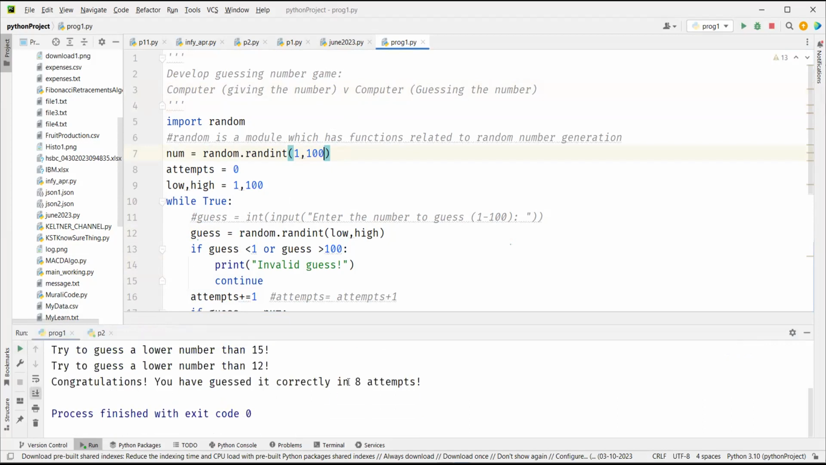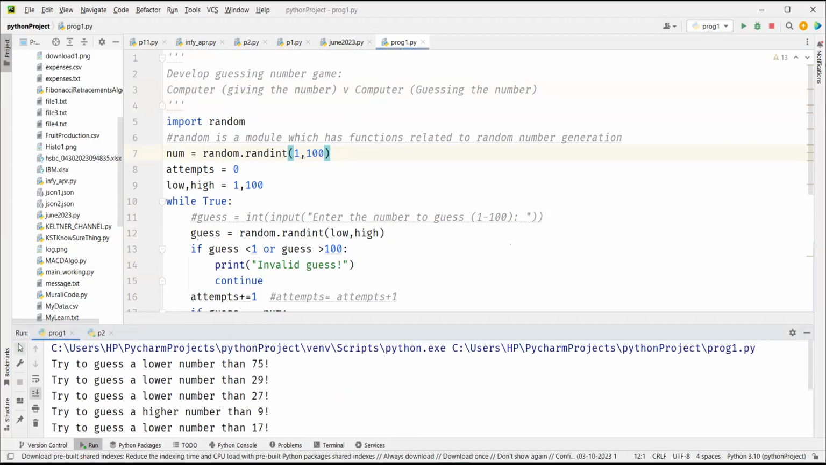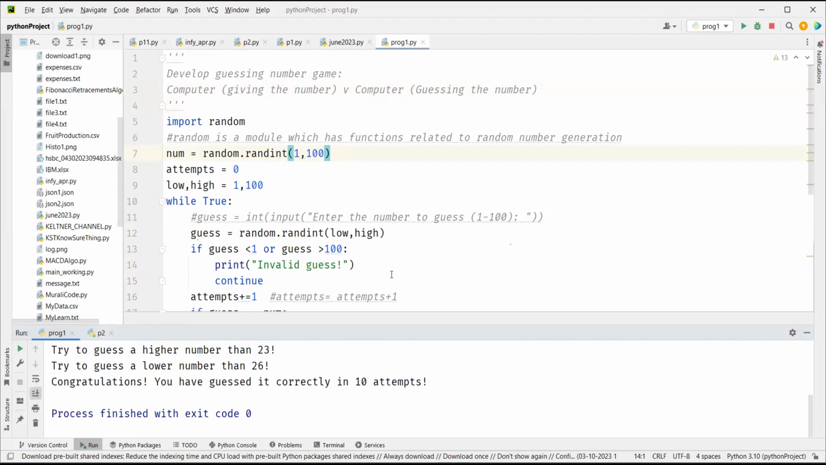Now, it can take 8 attempts to guess. Every time the number will be different. Okay, any questions here? All good?